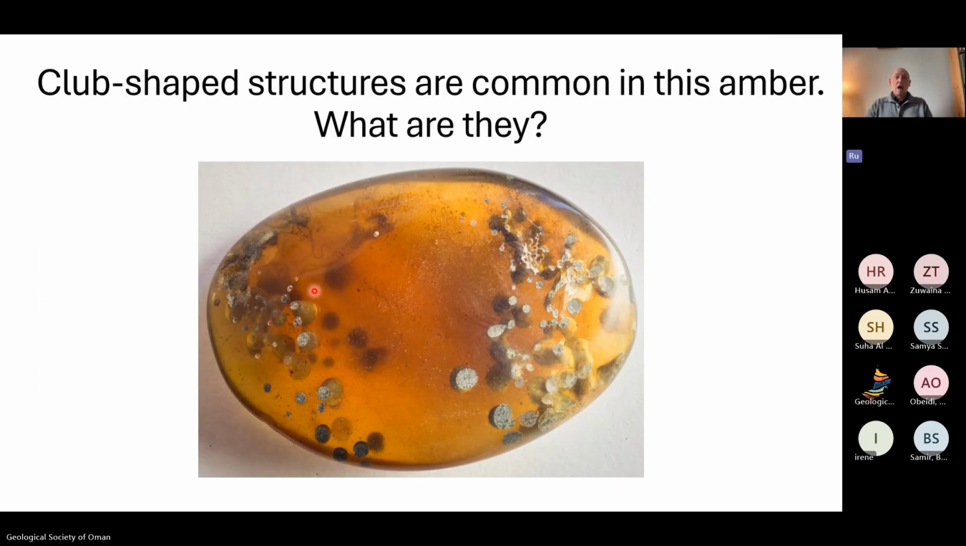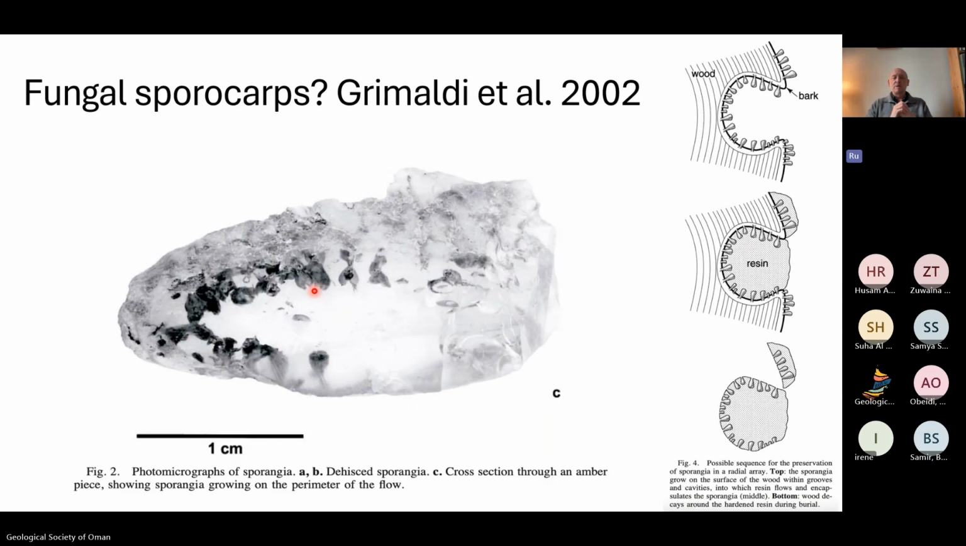All right, so the Burmese amber is often filled with this feature that you can see here. So you see these strange club-shaped objects. People often describe them as clavate objects. And yeah, what are they? So if we go to the next slide, we'll see people's previous ideas.